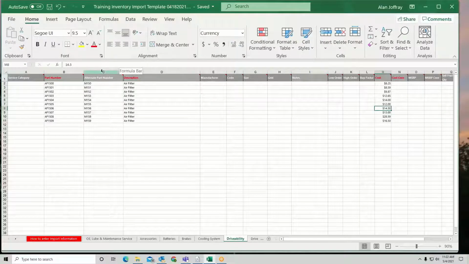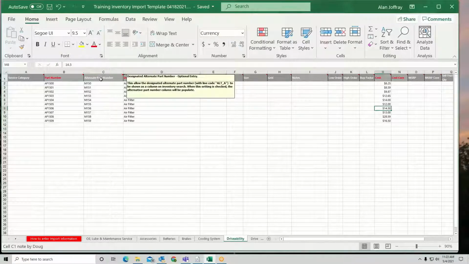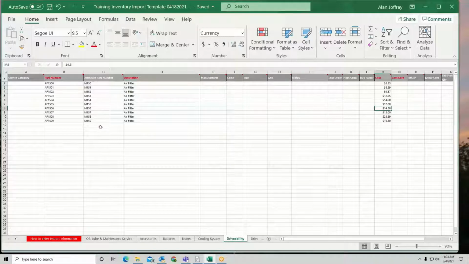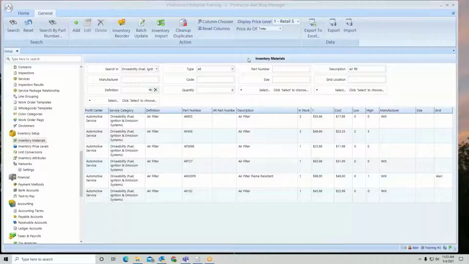And then you're going to have an alternate part number column. So here I would put my alternate part numbers. Notice down at the bottom, I'm in the drivability section of this template. So once I have everything inputted, I'm just going to close it up and save it, and I'm going to come back to my program.